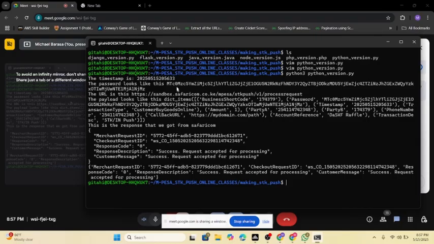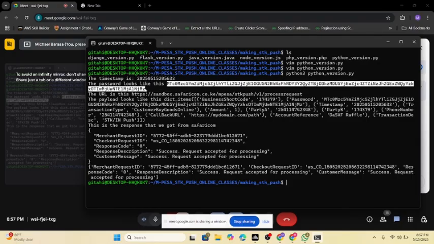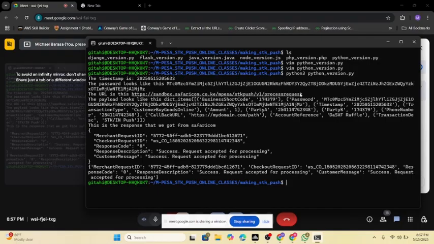The password is some jargon. Remember we did some encoding somewhere, yeah? So that's how the password looks like. Inside it, we have the business shortcode, we have the passkey, we have the timestamp, yeah? And then the URL that will be used to send the request, yeah? So that's it combined. Then this is how the payload looks like.